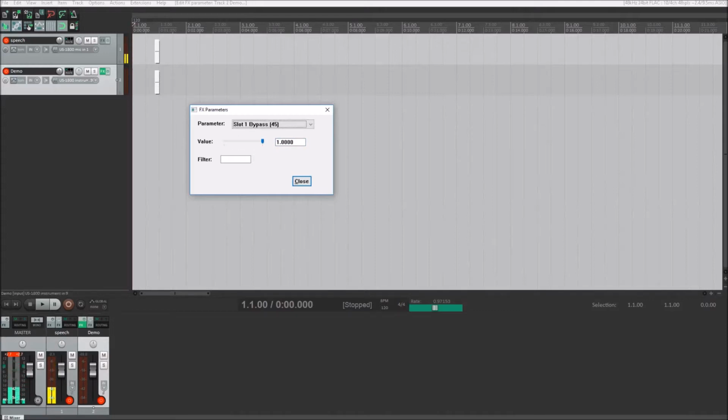Now, whenever I play, you can see that it's slightly altered my sound a little bit. Now I'm going to turn it back off. It turned off my compression, is what it sounded like it did. So, now that I know slot 1 is compression, let's go find out what slot 2 is.